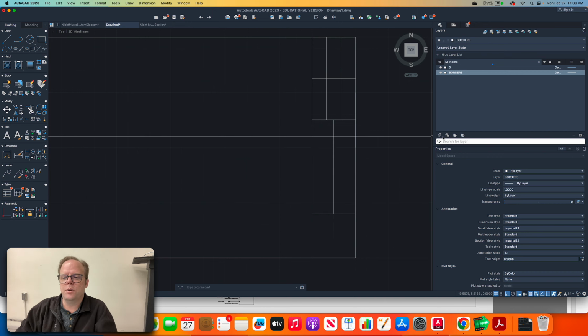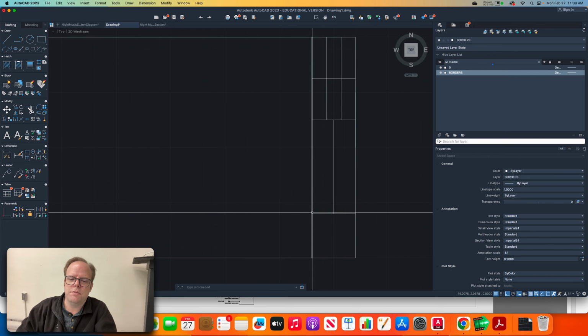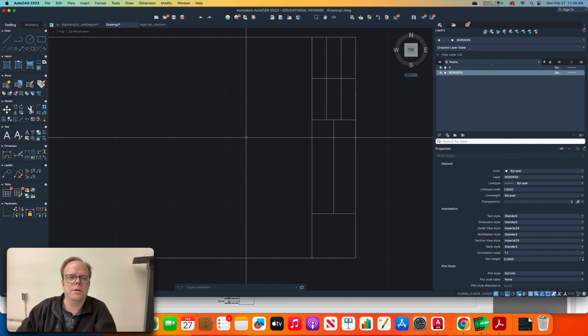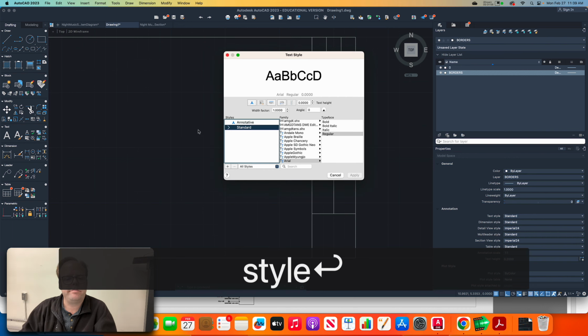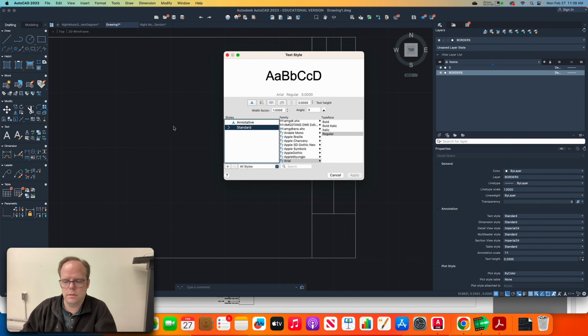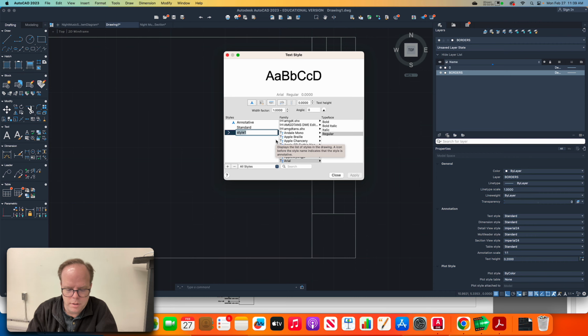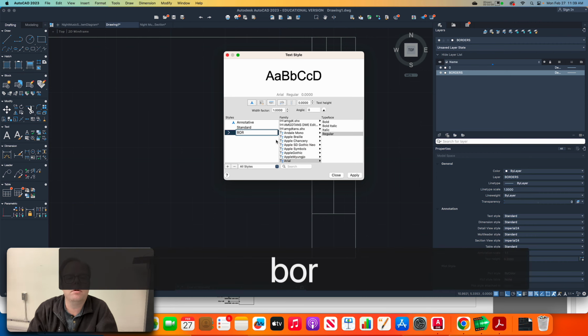So let's go ahead and set up some text styles here, because I want to have little labels in each of these little boxes for what they're going to be. So I'm going to pull up my text styles, and I'm going to make a new one, and this will be called border small.